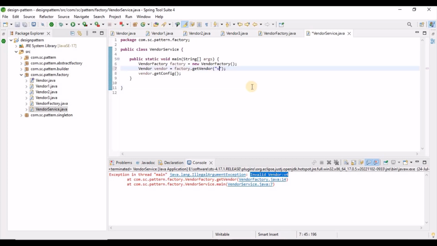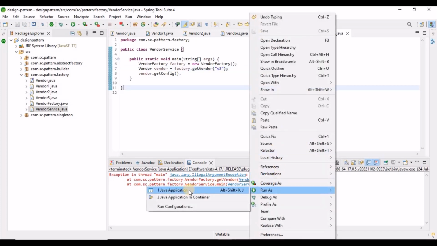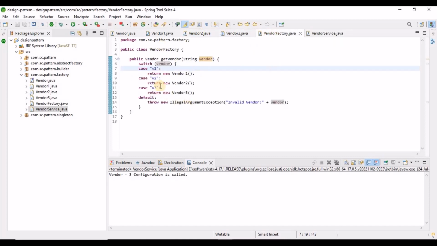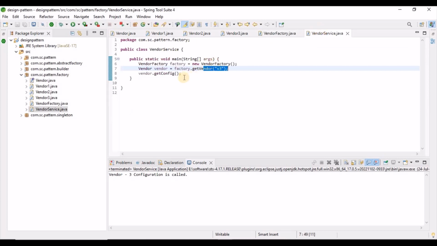So let's pass the positive scenario, v3. So this is now working fine, right? This way we can easily call Vendor1, 2, 3 based on this input. Here we don't need to create the instance ourselves, as we are following this factory pattern, so based on the input it will give us the object. This pattern is very helpful in such scenarios, and if you use it, it makes our code robust, less coupled, and easy to extend.